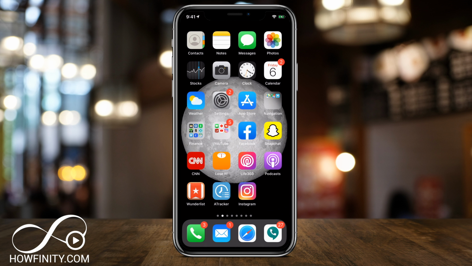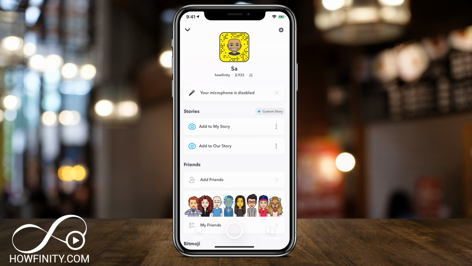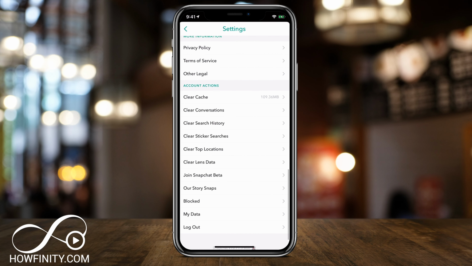Jump into your Snapchat app and press your little icon on the top left to go to your account page. Click the gear icon on the top right to go to your settings. They do move the settings gear sometimes, so make sure you find it and then go to settings. Then on this page, scroll all the way to the very bottom, and right above logging out, there is an option called My Data. Go ahead and press that.